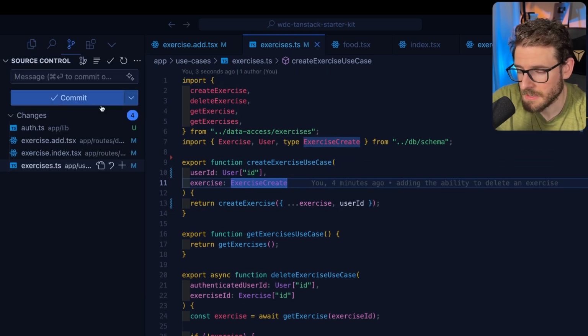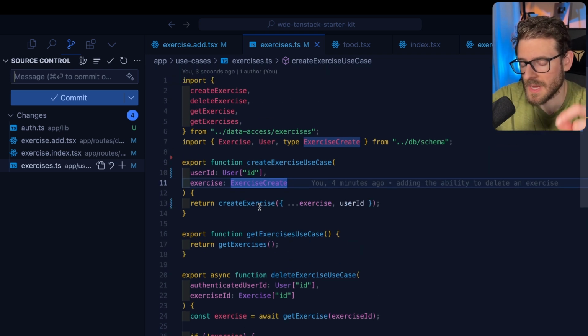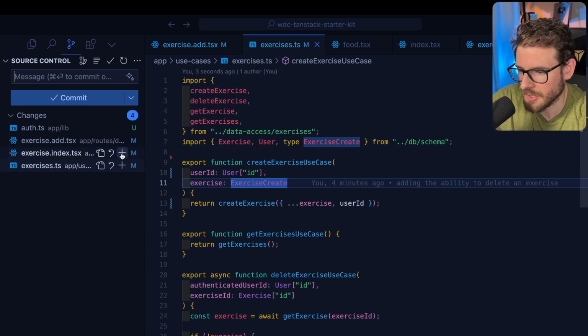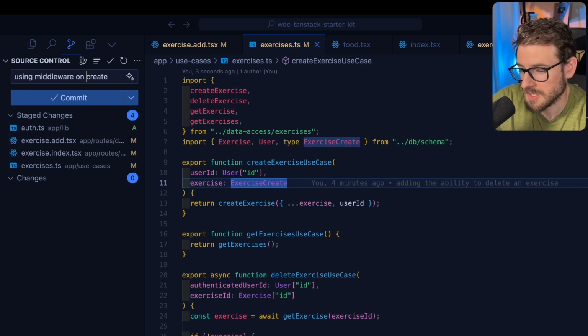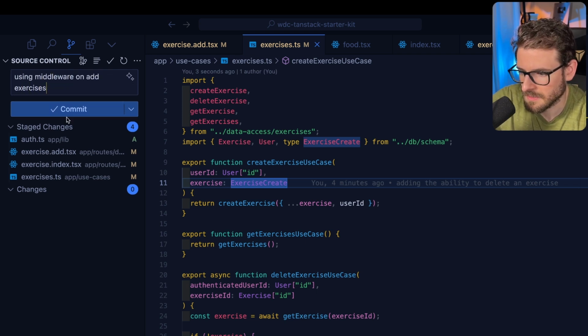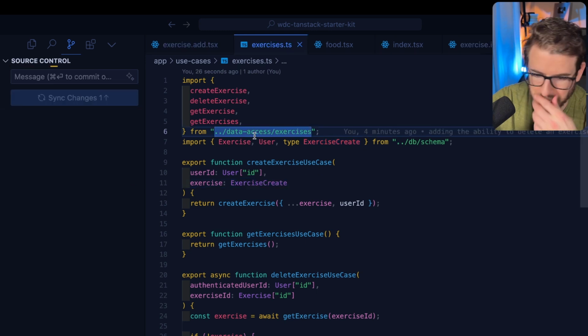If I was a good engineer, I'd go and verify that those refactorings didn't break anything. If you're a really good engineer, you have automated tests that run and verify that the stuff you just changed didn't break your code. But we're mediocre in this channel, so let's just go ahead and say using middleware on add exercises. Go ahead and commit this.